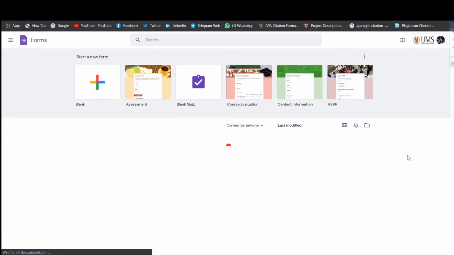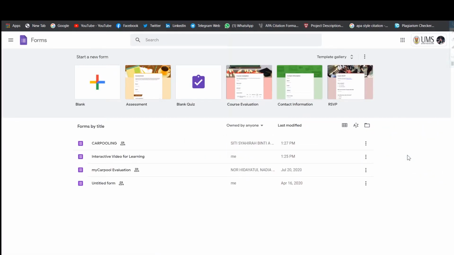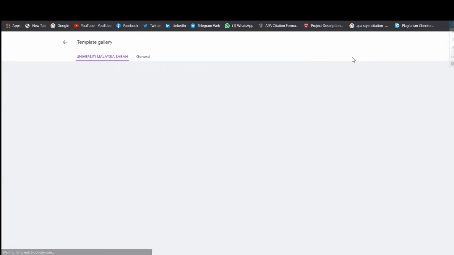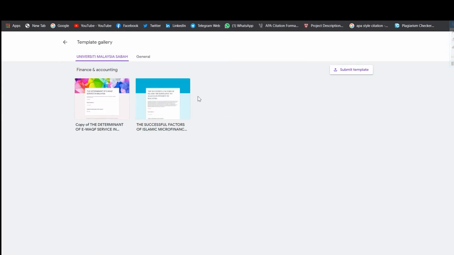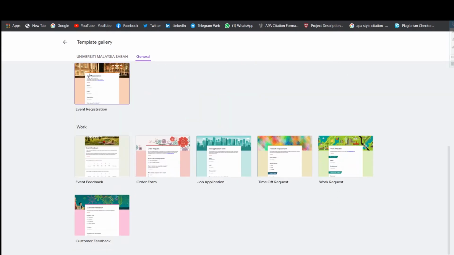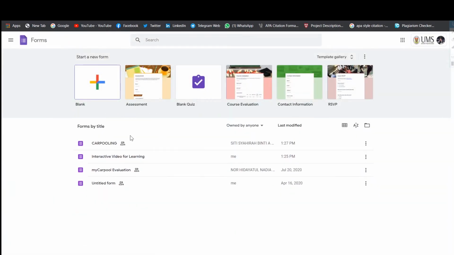The previous step will lead you to the Google Form main page. It will display a few templates for you to follow through, or you can create your own blank form. Other than that, if you have a form that is shared with you as an editor, or you have your own form, then you can see it at the bottom of the page.